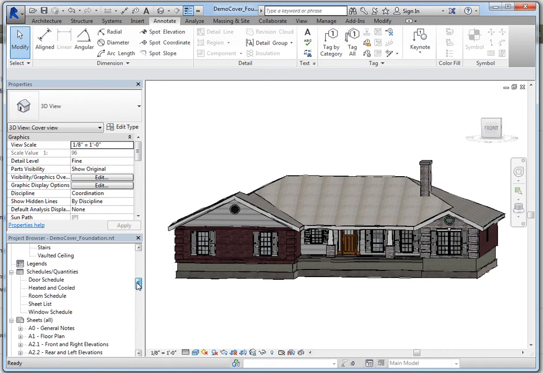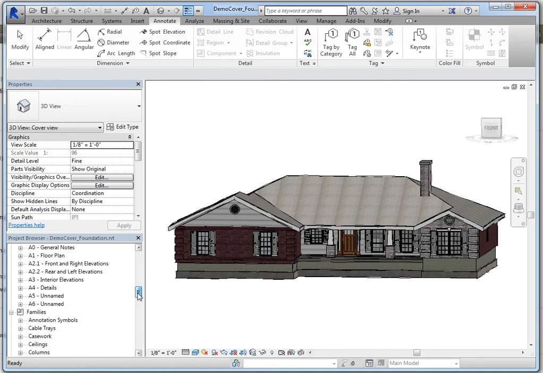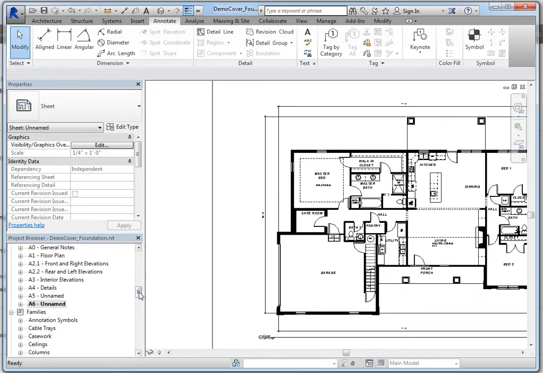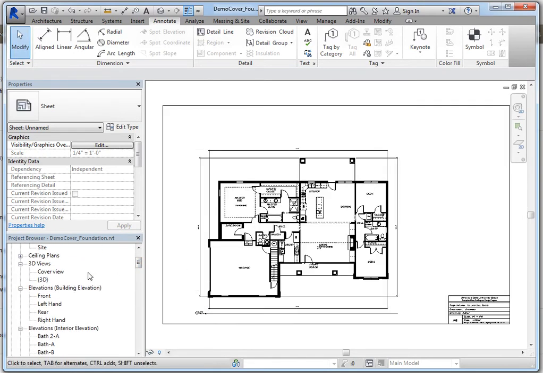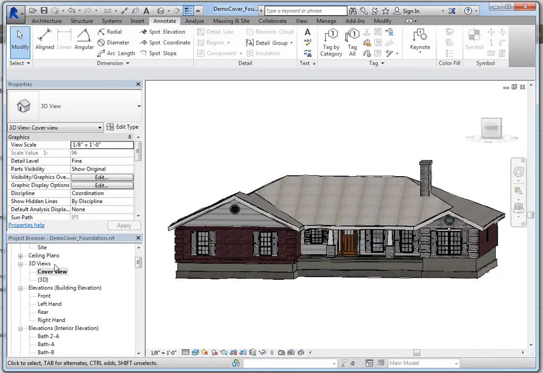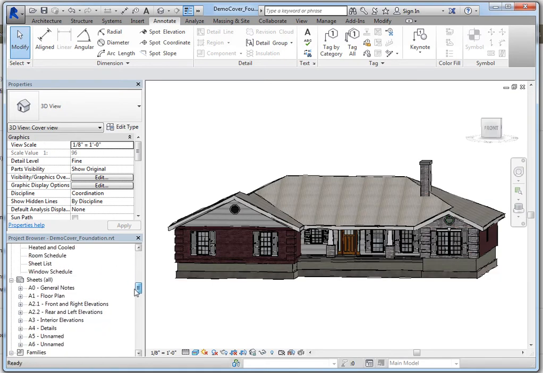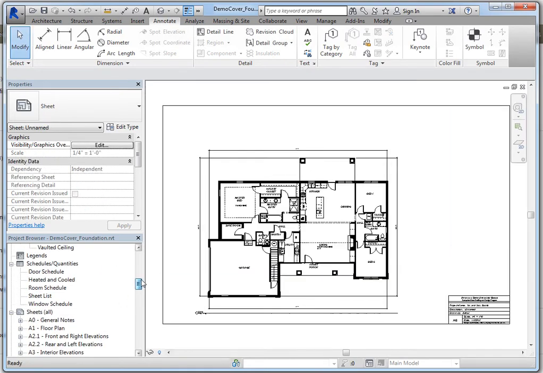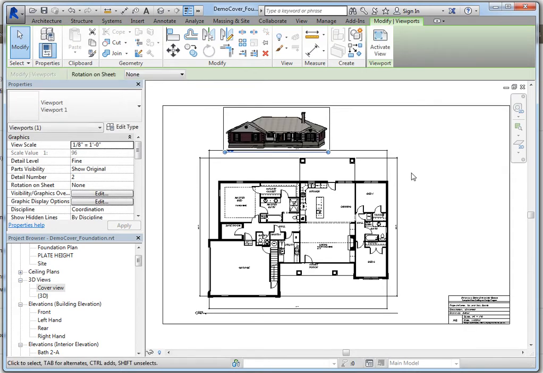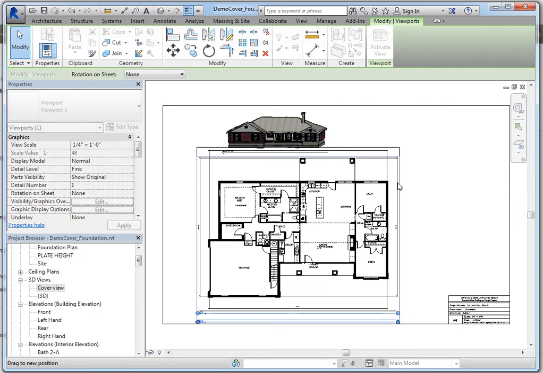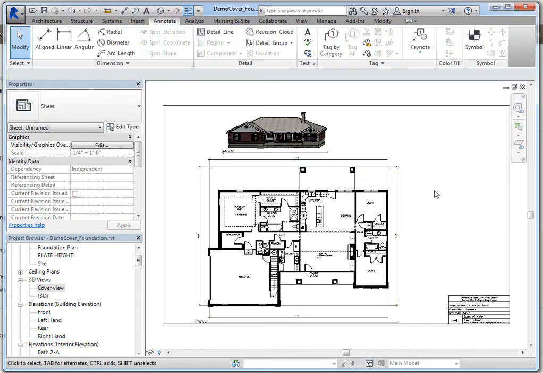Oops. Don't double click on it. Just drag and drop it into the sheet. Stop that. I double clicked it again. So now it's just a matter of dragging this view and dropping it onto the sheet wherever you might like it. May want to move this one down a little bit more, give them some room.